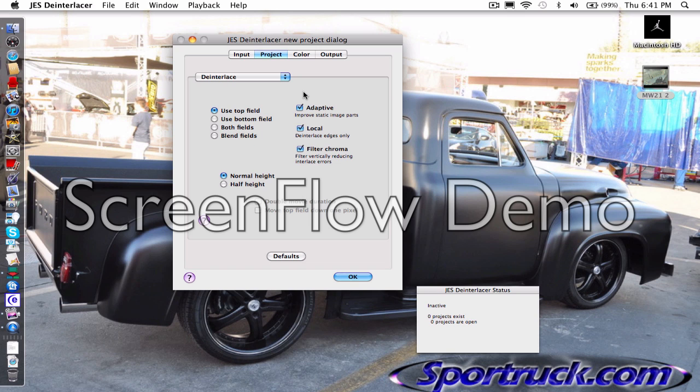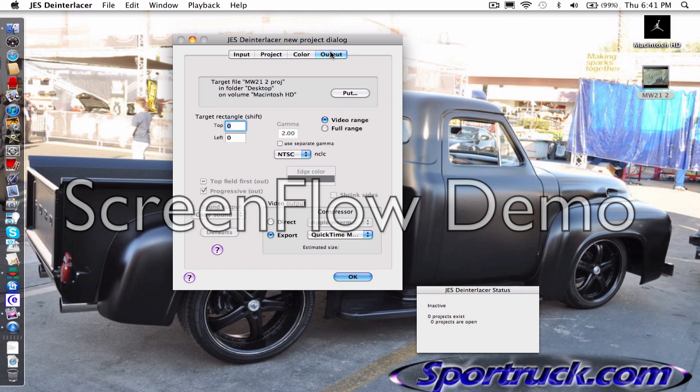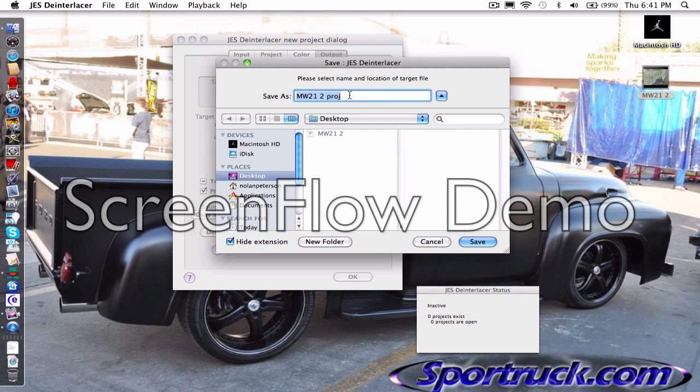And I also check all three of these boxes: adaptive, local, and filter chroma. And the normal height box is checked too. Color I don't mess around with. And on the output tab, I have all the settings default. And when I export it, I have it as a QuickTime movie. And for the output right here, you can just save as, save where you want it to go and rename the file and so on. So I'll just have it named Modern Warfare 2 Project.